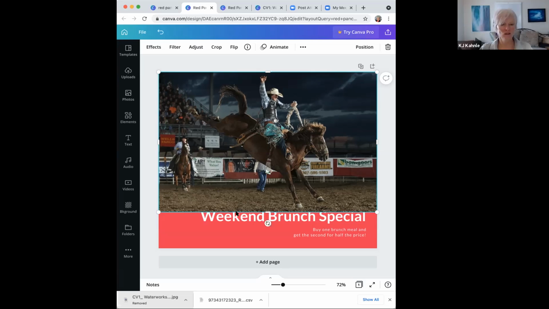Once I've got this image in here, I look at this and go, oh, wait a minute, this is sitting on top of all of this. Anytime you are working on something in Canva, whether it's an image or text or a graphic, you have an additional options menu at the top.